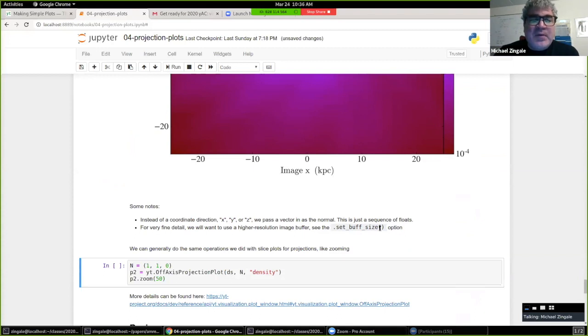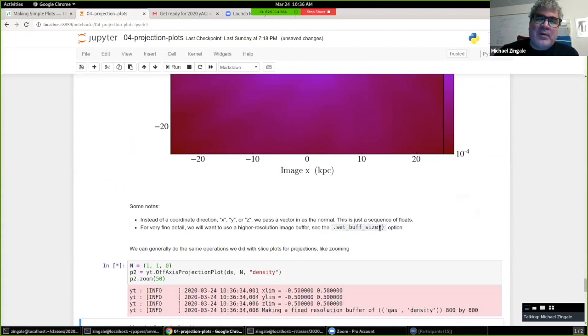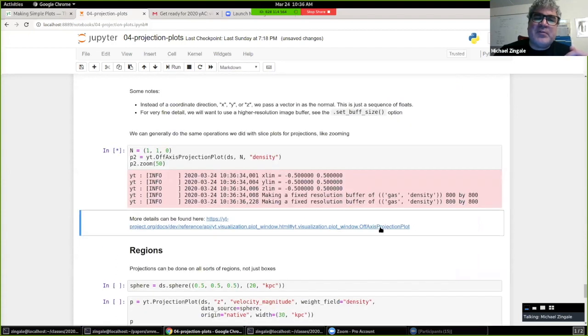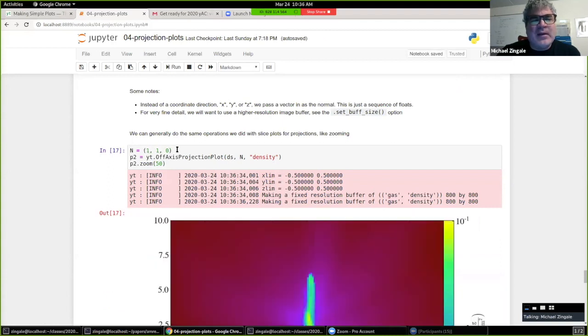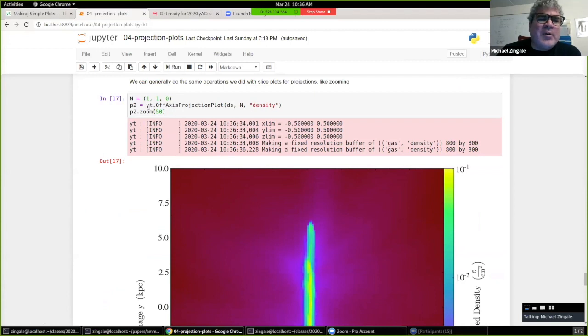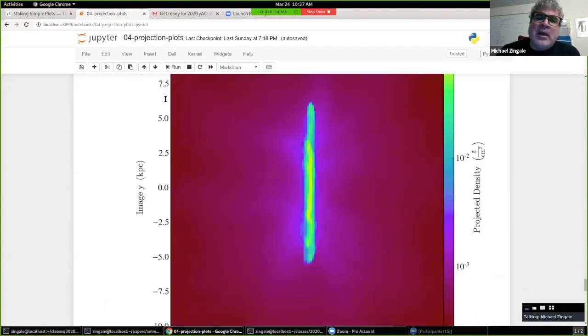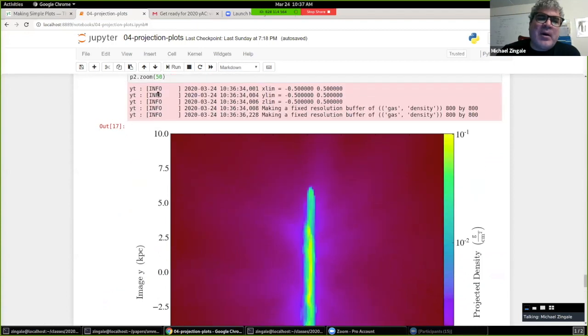You can do the same thing with projections that we did with slice plots. Here's another off-axis projection. Well, it's not really off-axis. I don't know why I did that. It's actually off-axis aligned on an axis. Oh, no, I'm sorry. This is off-axis, because there's 2 ones, not just 1 1. So this is in some diagonal direction in my domain, and zoomed in by a power of 50.